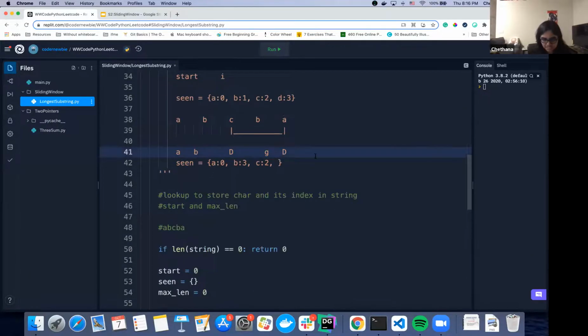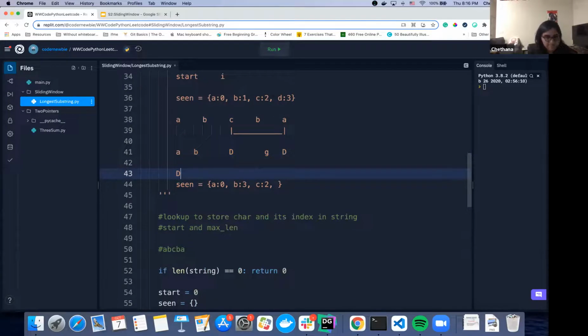D, B, D. Okay, let's see. D, B, D. Oh, yeah. So even in here, your start pointer is here, your i pointer is here, and then you see. Okay, I see what you mean there. Oh, yeah. Maybe I should have defined the problem better or something like that. Let's see. Okay, in this case, yeah, they do.